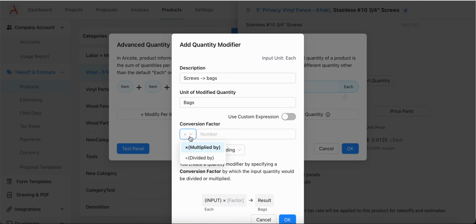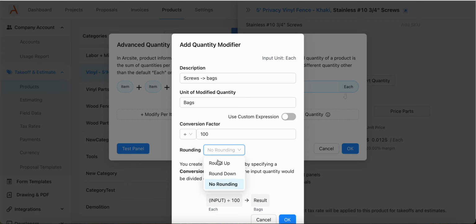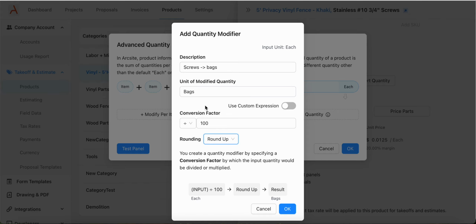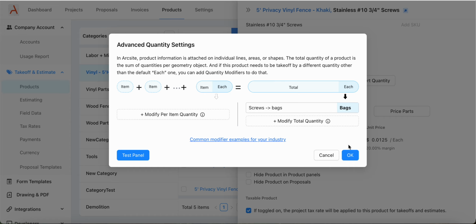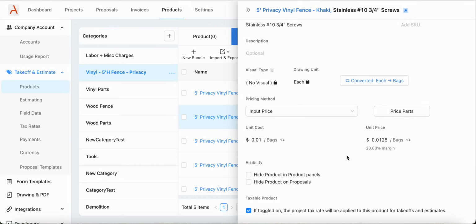So let's say that I have 100 screws in a bag. So I'm going to do the divided by a conversion factor here, and then I'll say divided by 100, and this will let me know how many bags I need. And in this example, I probably want to do round up, so that if I need any extras, I have another bag to make sure that I have enough screws. So I'll set that up, add in my conversion factor, round up, hit OK, and then I will hit OK once more to save. And so you'll notice that it's now in place here.